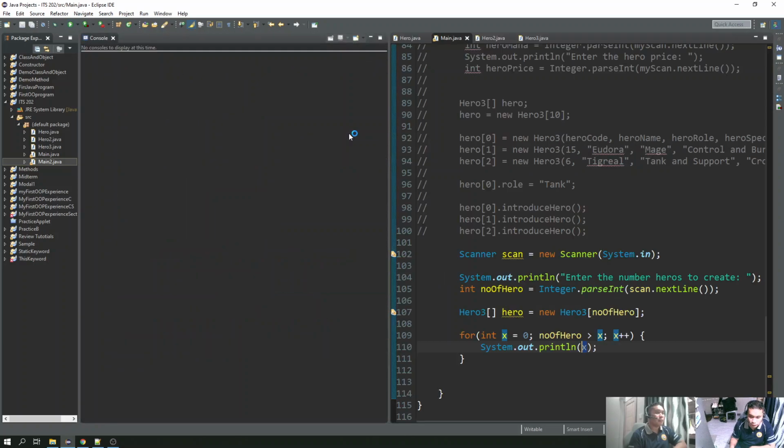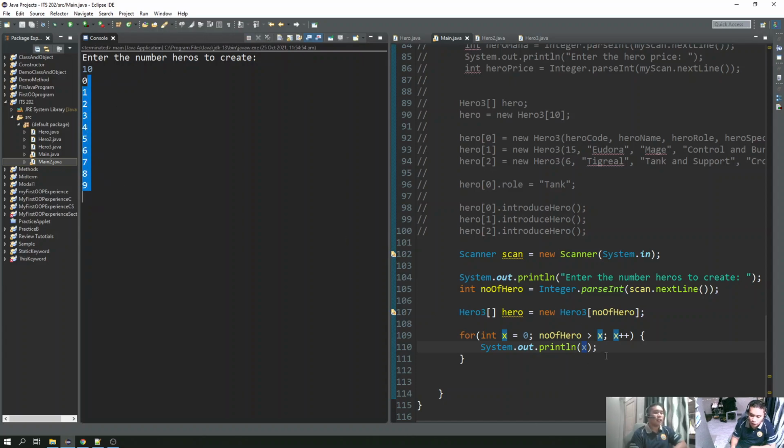So just for example, when I enter 10, it outputs 0 1 2 up to 9, right? That is the code execution of this line. It is telling us that x starts with 0 and the number of heroes is 10. 10 is greater than x, meaning 10 is greater than 0. So every loop, the value of x is incremented by 1, meaning x++ increments it.